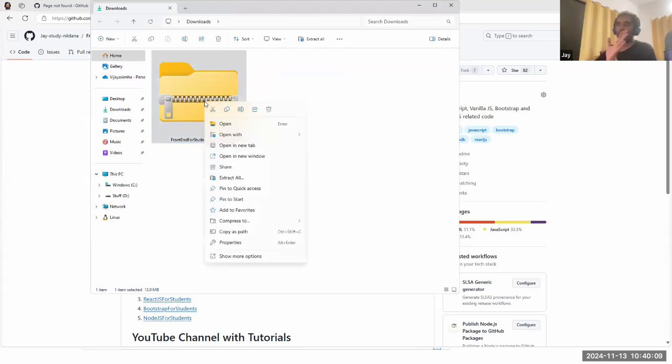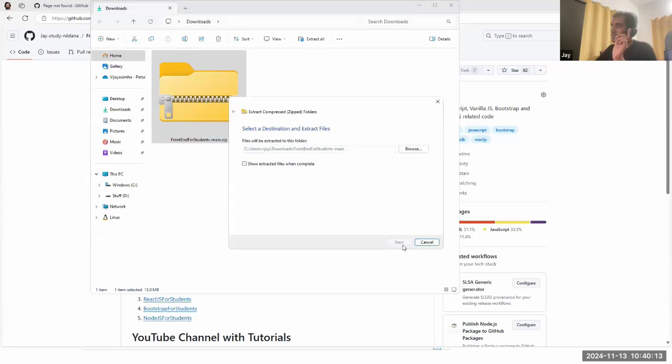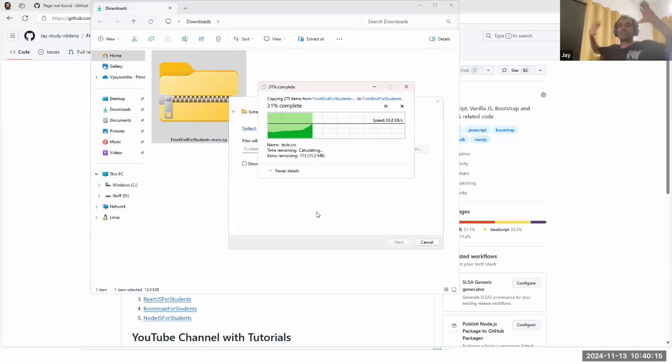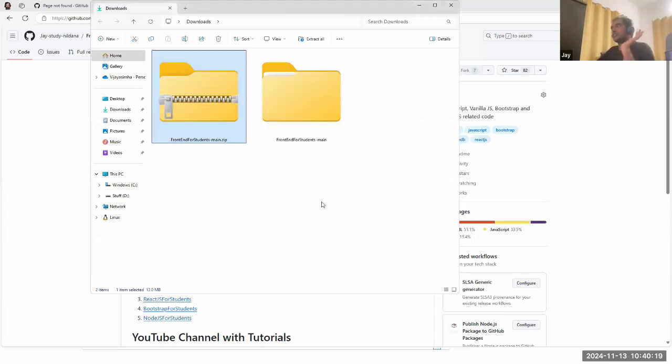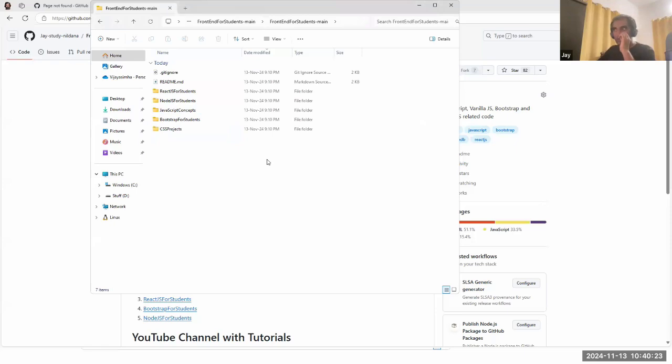So you want to right click on Windows. On Mac, you have to figure it out on your own. Extract and then extract. It'll take a long time. Again, please be very patient. It's a lot of files. Now go inside and again go inside. And here you have, look at this.